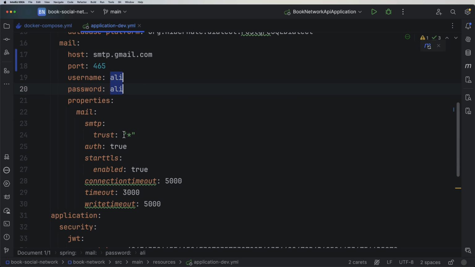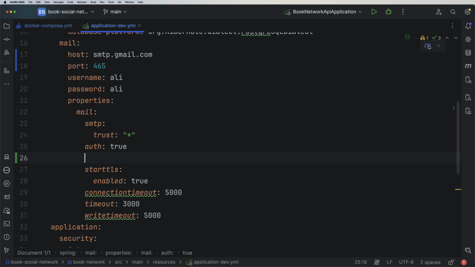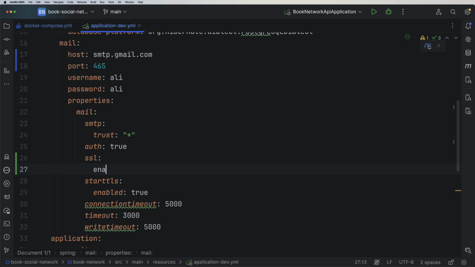For the properties, we can keep the same properties. We have the SMTP auth true, and we can say trust star, so we can trust anything, or even remove it. We will also add an SSL configuration and enable it, since this is required by Gmail, by Google. Then we can move this trust in here.